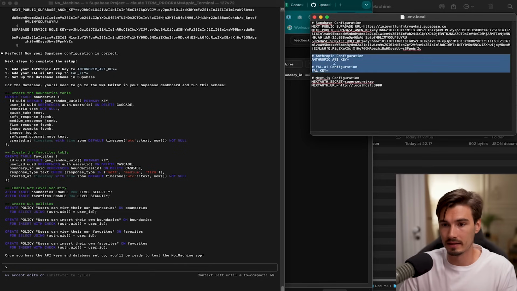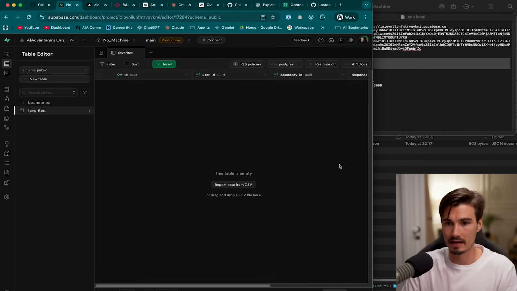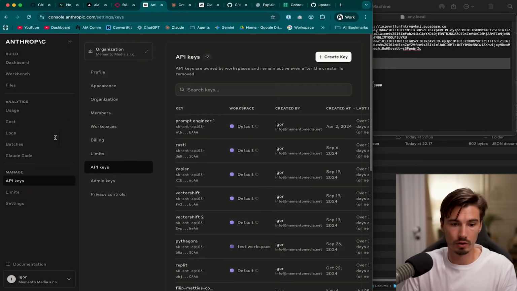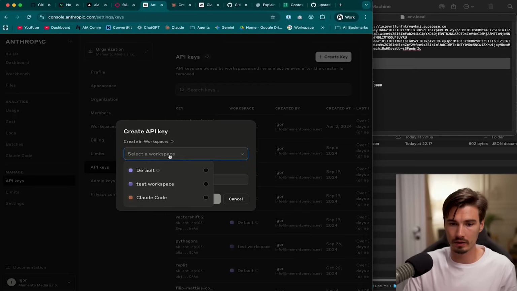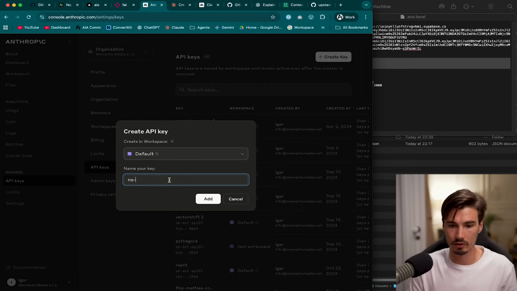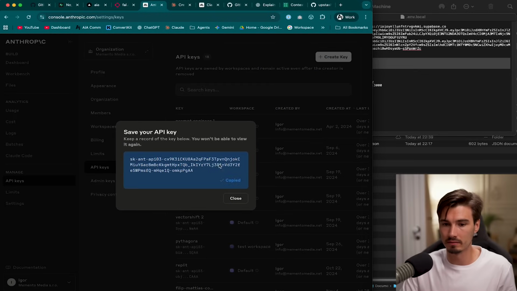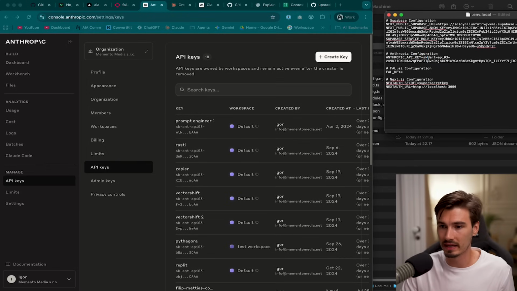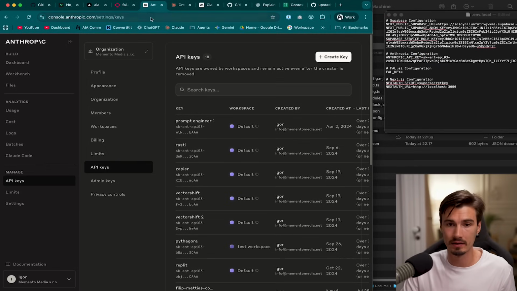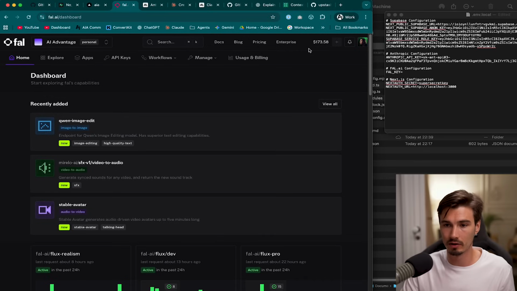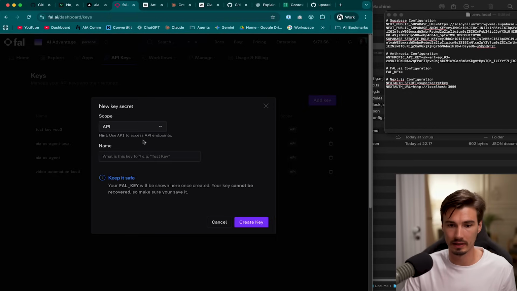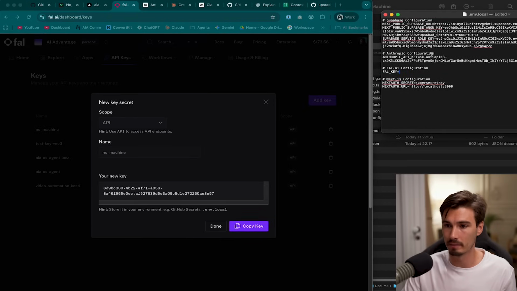It also wants the two API keys. So we want the Anthropic API key and the file API key. In the case of Anthropic, you need to go to the Anthropic console and you need some dollars on your account. Here I can create a new key, say default, and say no machine. Add a new key, copy this key, and paste it right after where it says Anthropic API key. Then I need a file API key, which is really simple when you have an account on file and you load some money into it. Here you just go to the API keys tab and you can easily create a brand new one, which I'll call no machine. Here I can copy the key and over here I'll paste it right after file API key equals.